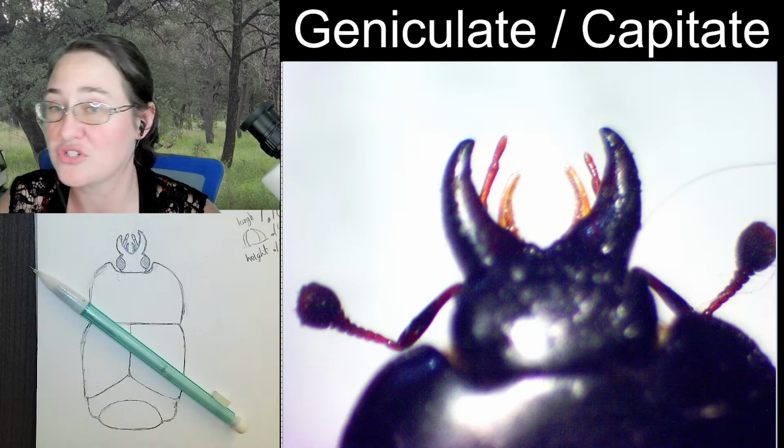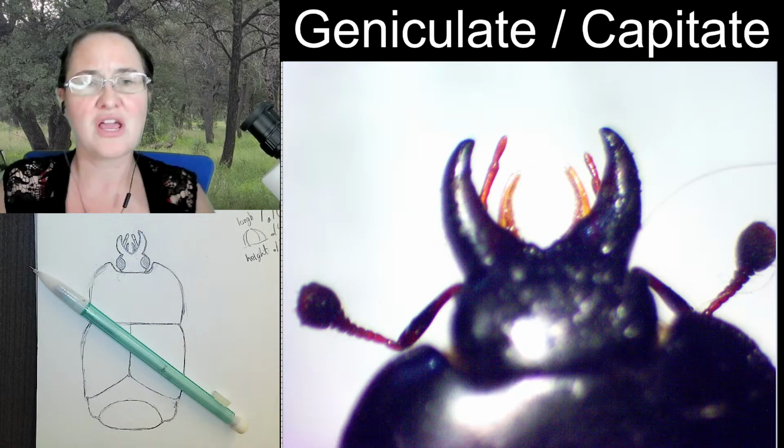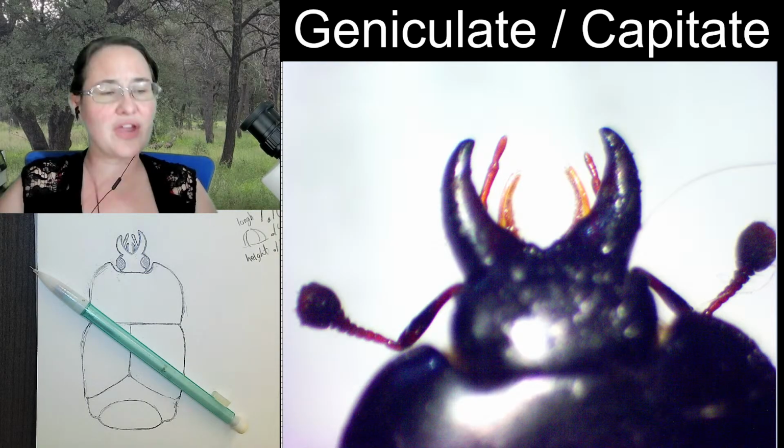Now, funny enough, it qualifies for two different antennal types. The other antennal type it applies to is capitate, because you can see those big clubs at the end of the antenna. So there are actually more than one segment in those clubs too. So I think that's given you enough time to write this down.